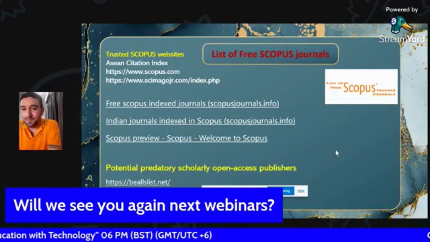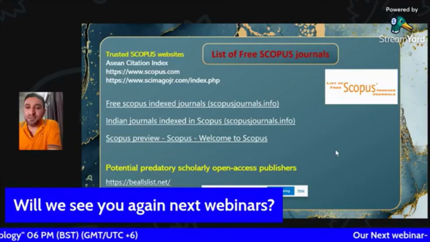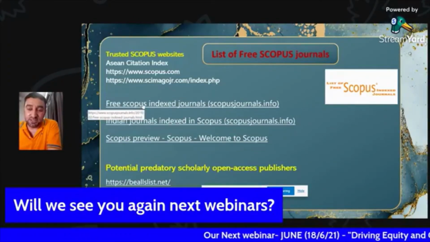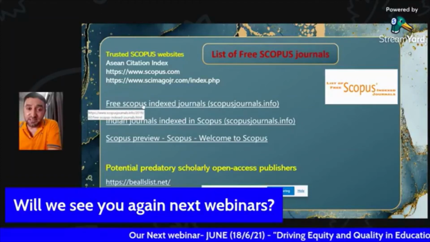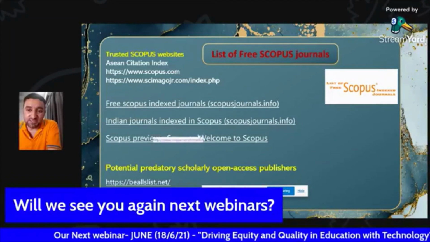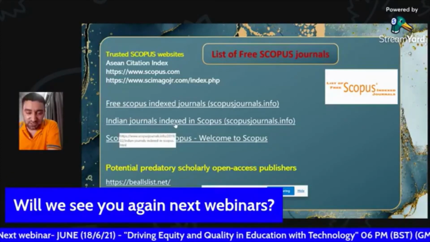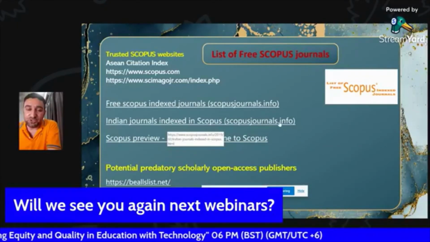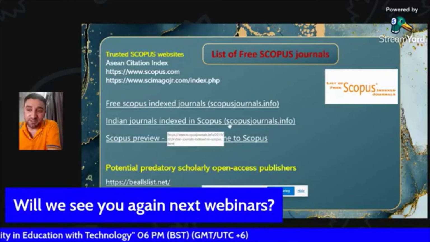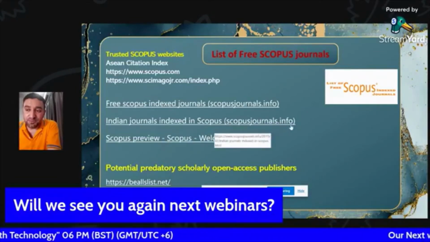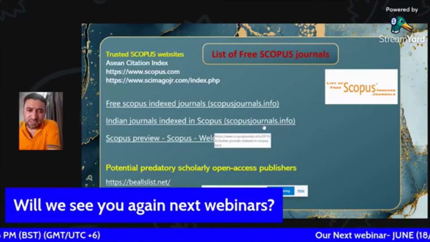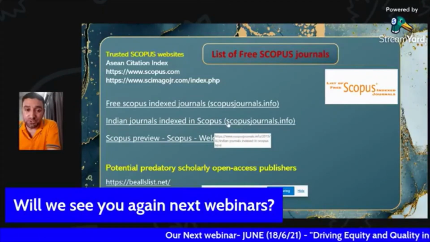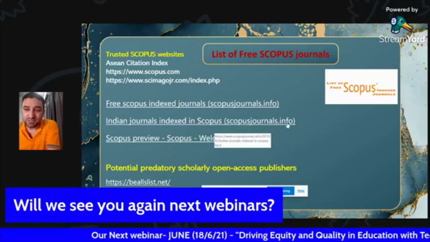Here we also have some free Scopus indexed journals. This website provides hundreds of free Scopus indexed journals, Indian Scopus indexed journals. This is the website name: scopusjournals.info. It's an authentic website. It provides around 99 to 100% authentic, genuine Scopus indexed journals.